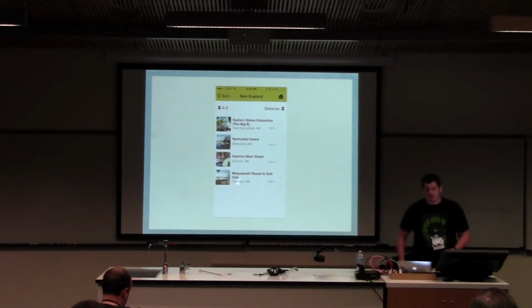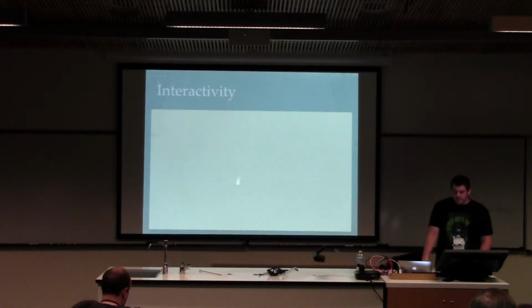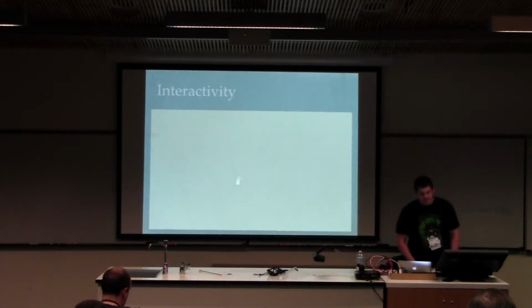Bonus. Interactivity. Keep the default touch actions.